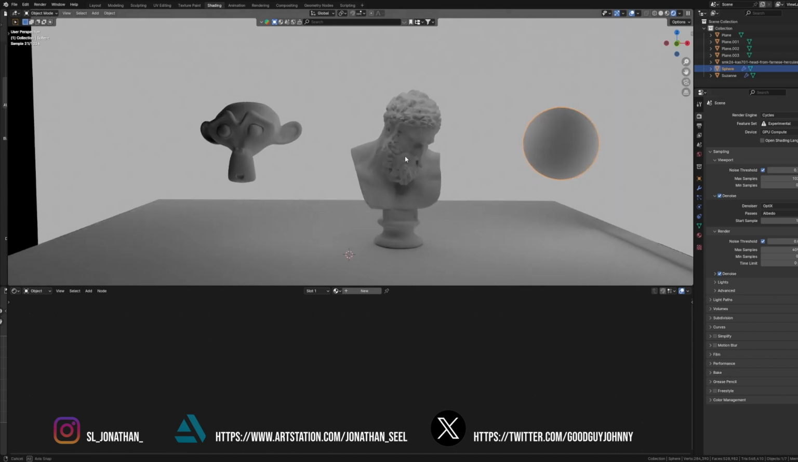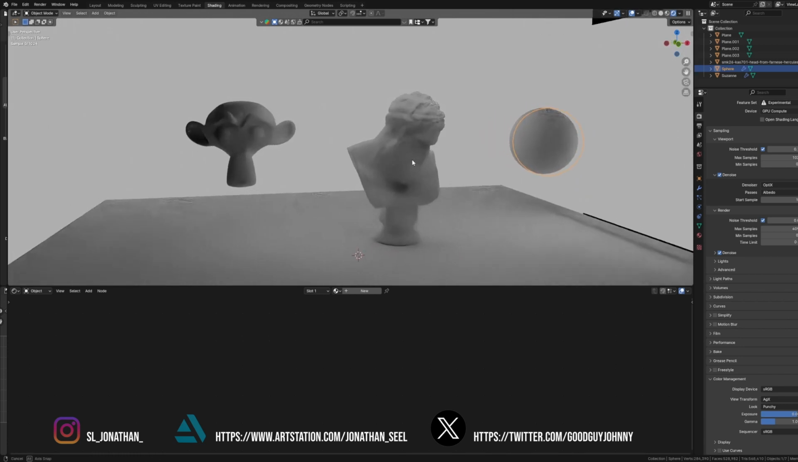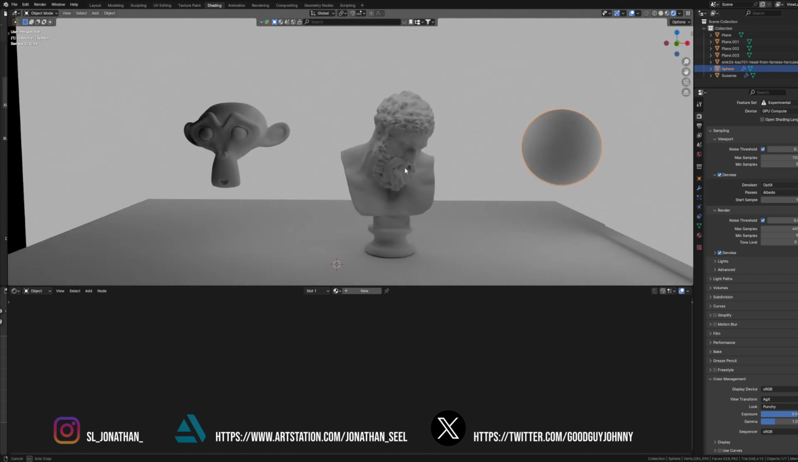Also, to make this exactly like my scene, I went to color management and put it to Punchy, and the new AgX viewport transform is there on default as well. So if you just start up Blender, it's going to be on None. And if you put it to Punchy, you might need to tweak your light setting a little bit and put the lights a little bit higher. But yeah, that's everything for the setup here.